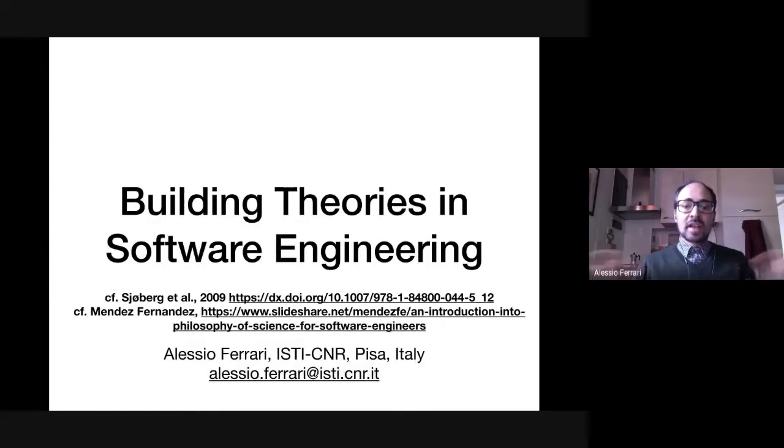Okay, so today we will close our introductory part of the course, and then we will go to the actual meat with the different methods for doing research in empirical software engineering. Today we will speak about building theories in software engineering, and also about the different strategies for performing empirical studies in software engineering.